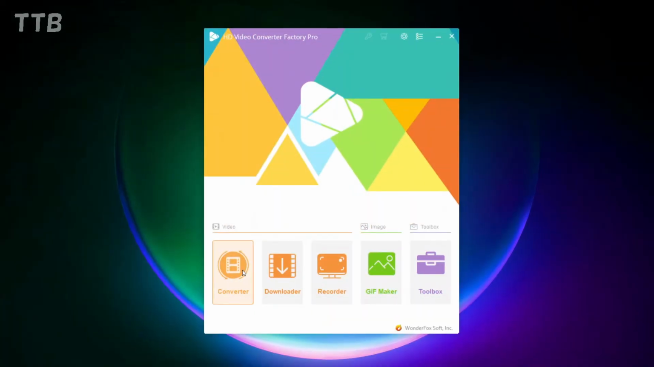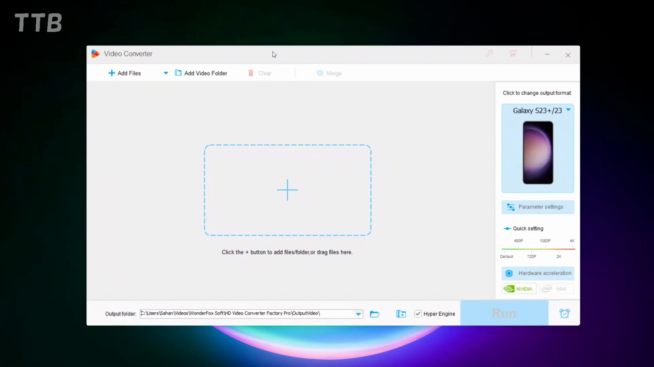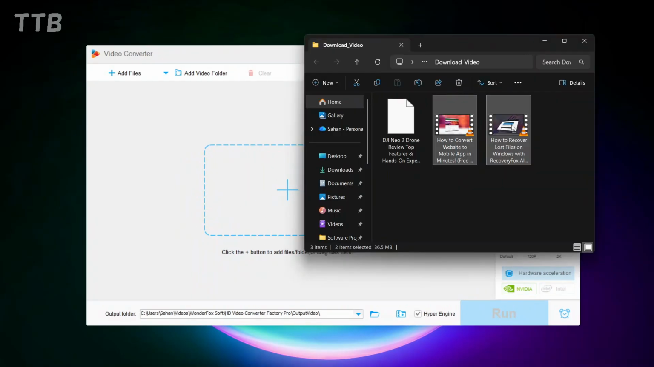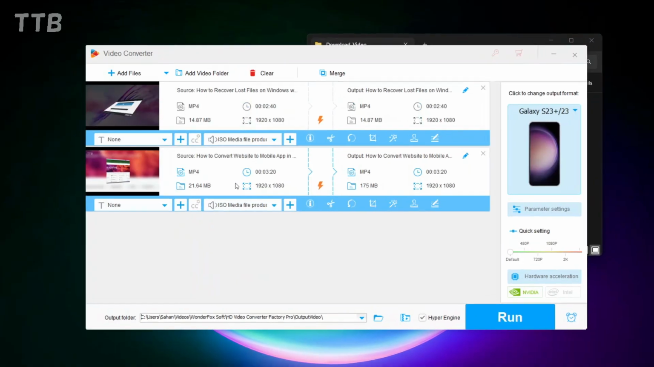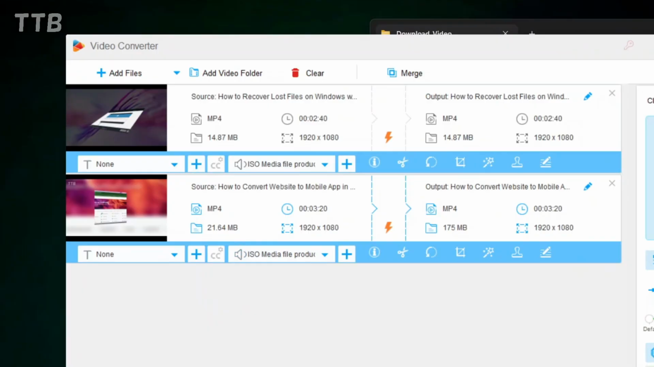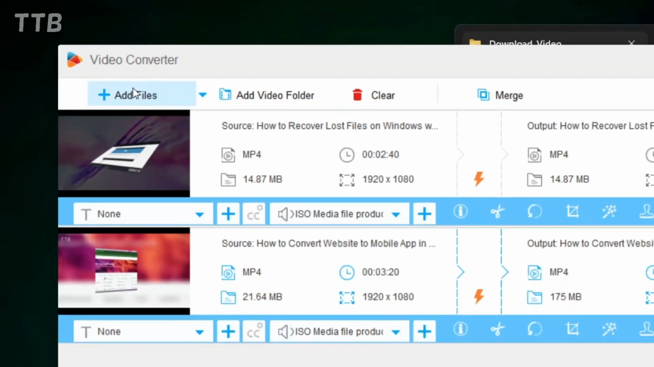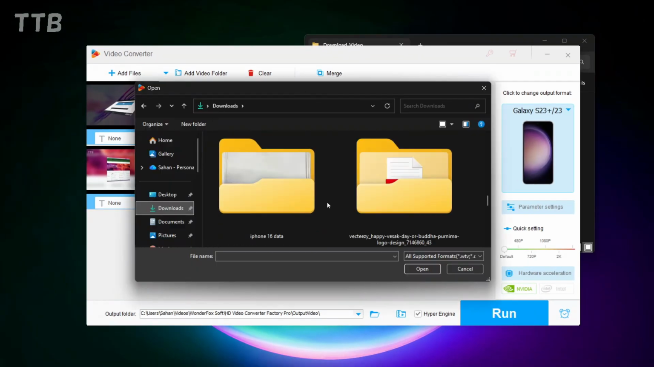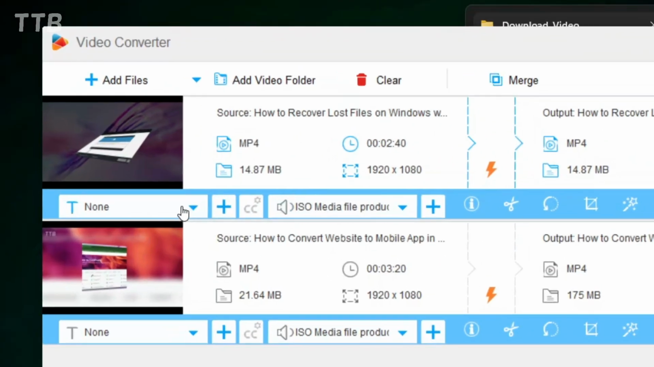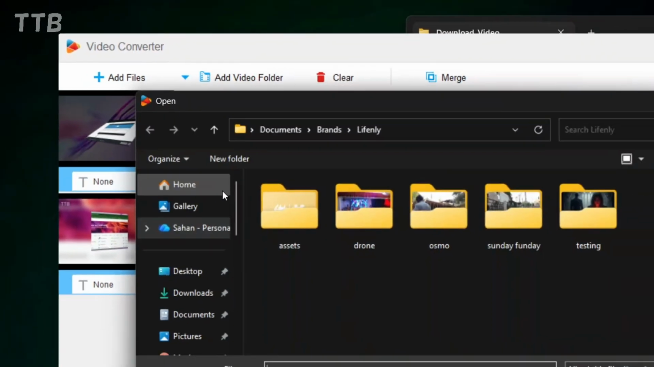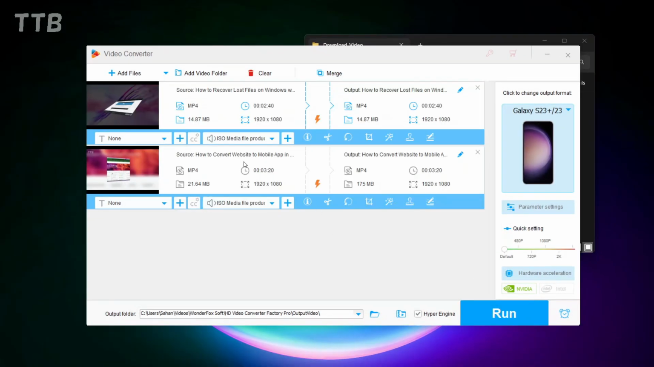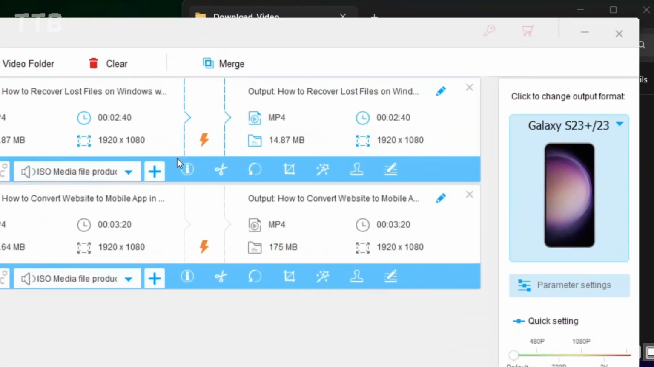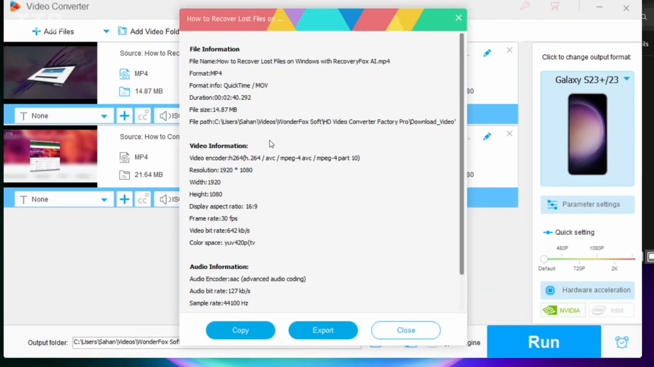Let's try converting the video. You can either drag and drop a video here or browse to choose one. Once the video is imported, the video file details and output settings are displayed. You can add more videos by clicking the Add Files button. From here, you can add subtitles to the video. The file information is displayed here.